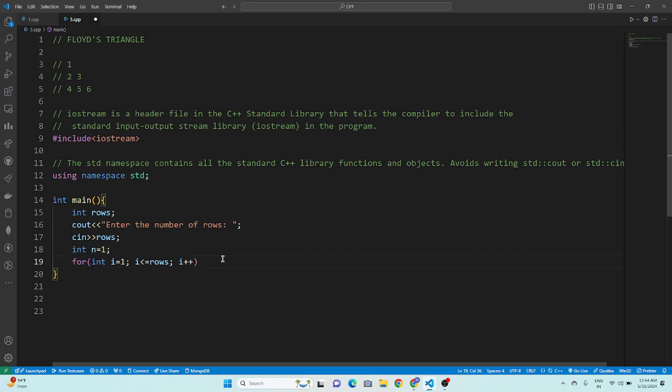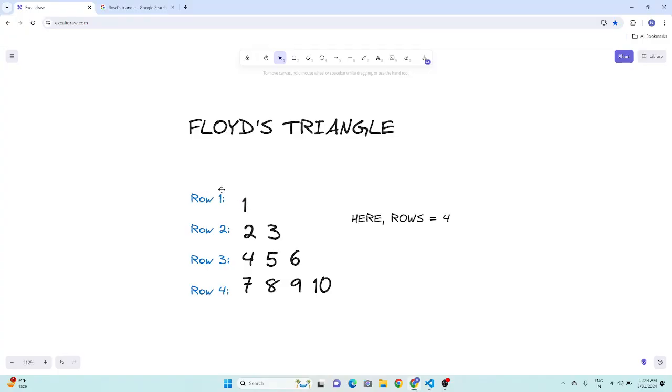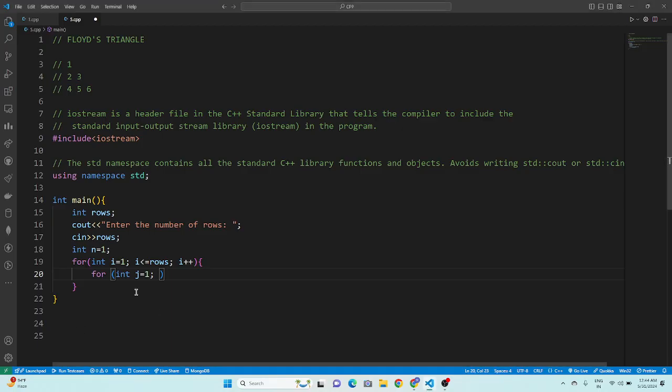So after running the loop for the number of rows, we have to run a loop for the number of columns as well, or for the number of elements that it will be printing in each row. For that, we will take another variable j. As already told, in each row the number of elements is equal to the number of the row which we are talking about. So row 1 has 1 element, row 2 has 2 elements, like this. So what we will do is for int j is equal to 1, j less than or equal to i.